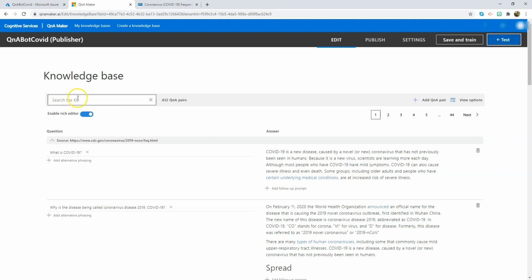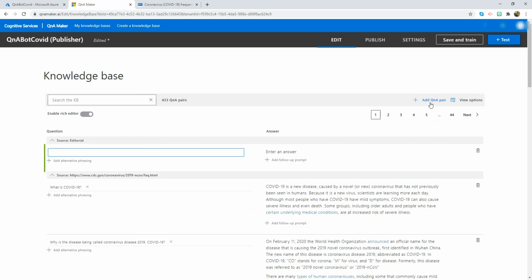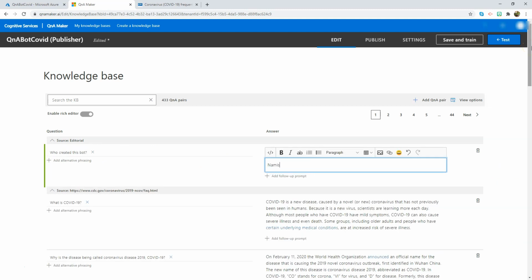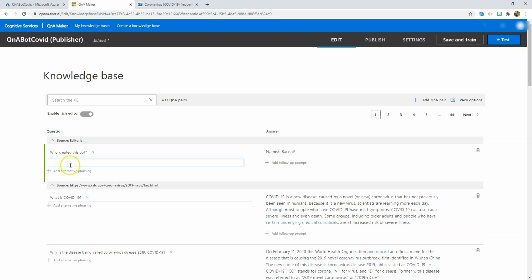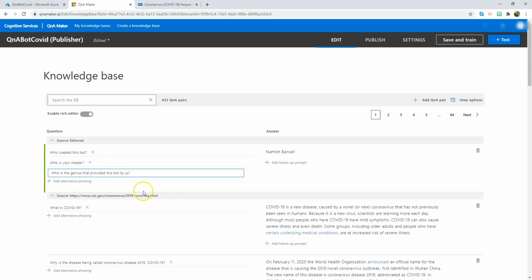So let's try adding our own manual pair. It's really simple. All you do is add Q&A pair. And so you just add something like who created this bot, and then Namish Bansal. And so who is your master? Or you can add alternative phrasing that will link to the same answer. So you can add whatever questions you want.